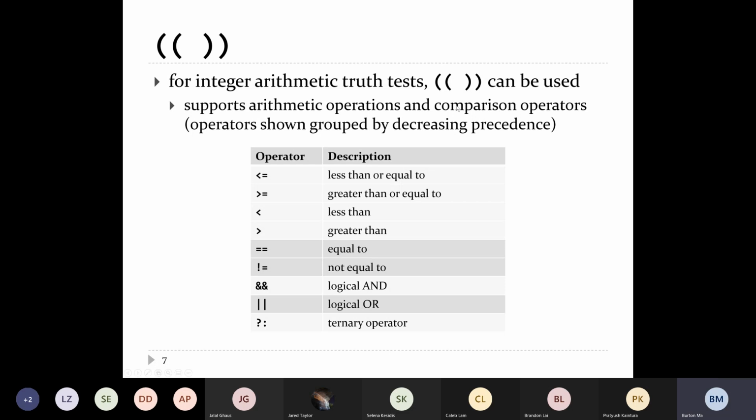So if you have a purely arithmetic truth test, you can use double round brackets. No dollar sign in front, so this is not an arithmetic expansion. This is for truth tests only. So instead of using the single square brackets or the double square brackets, I can use double round brackets. And when you use the double round brackets, now you can write your expressions using the regular mathematical operators. So for example, you can write some expression that involves logical and or. So is x less than 1 and is x less than 1 or is x greater than 5, for example. These work the way you would expect them to work.